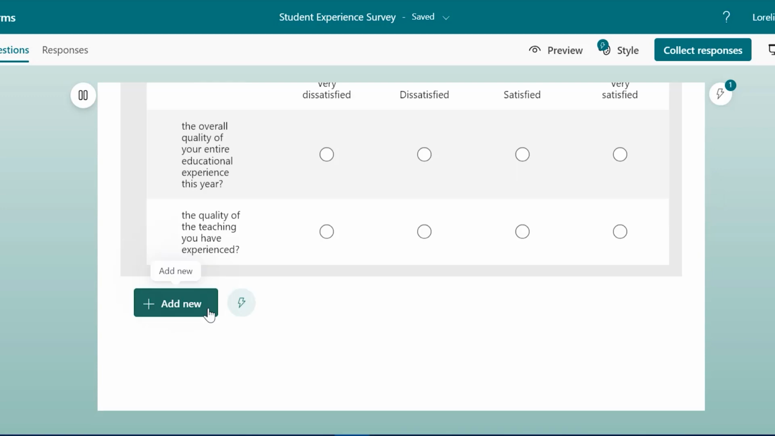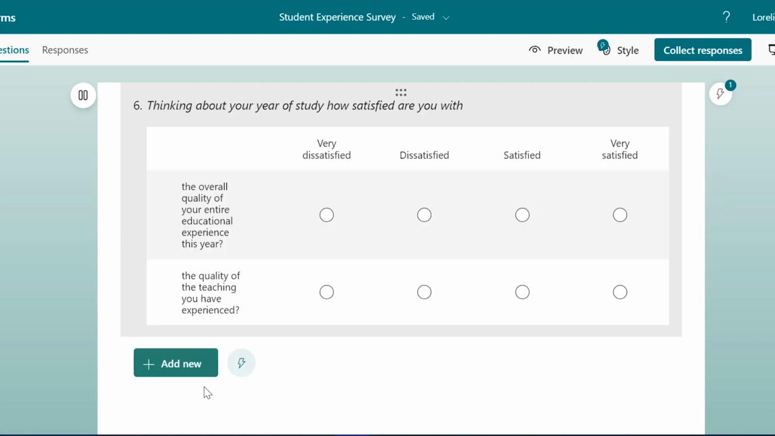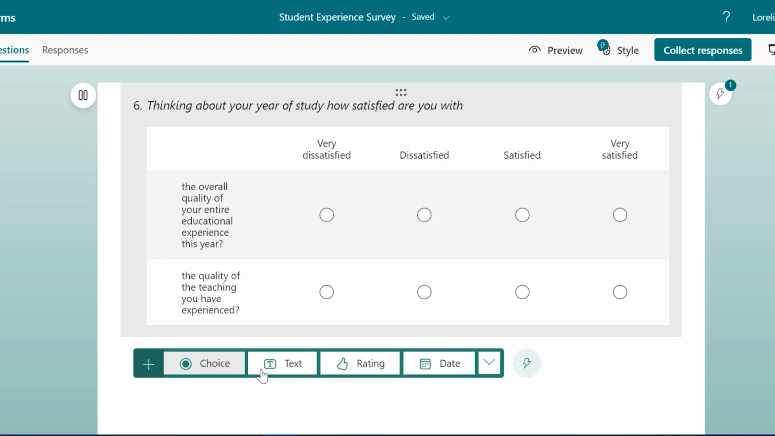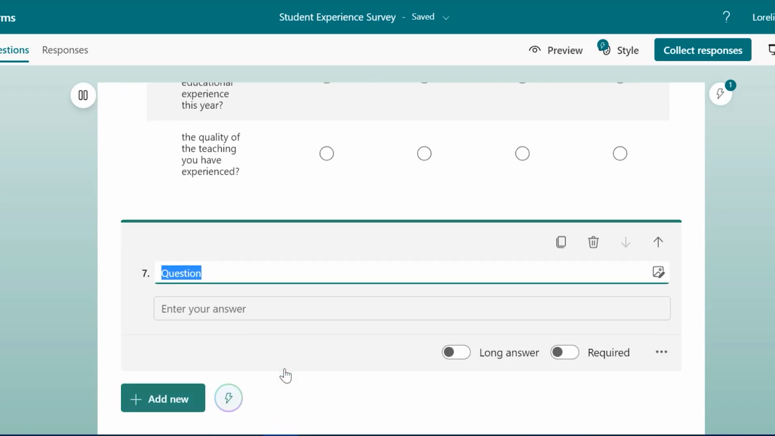After some satisfaction type questions, I want an open-ended question, so I will click on Add New and I will choose Text. Add the question and keep long answer.